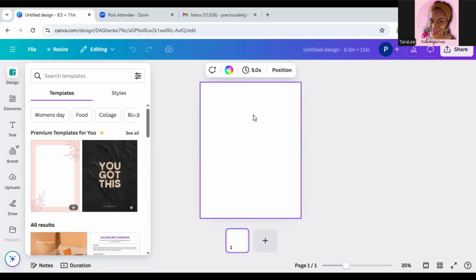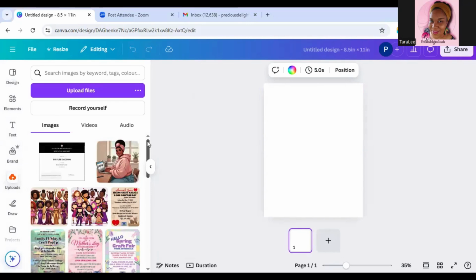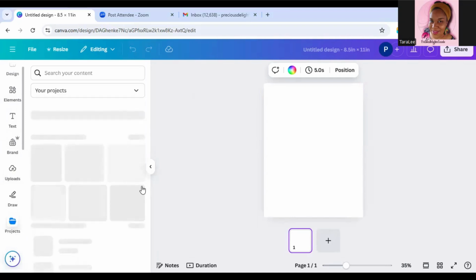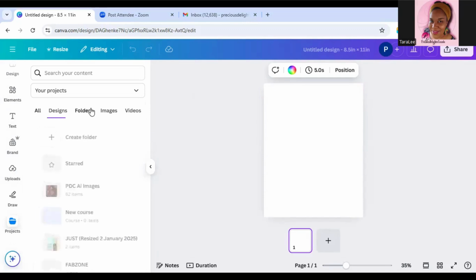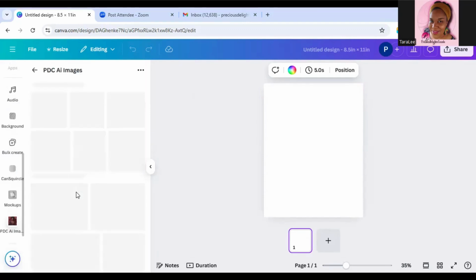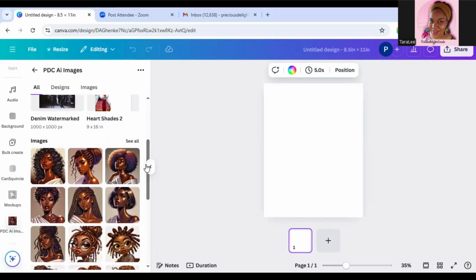So right now it's white, and I already have uploaded my images. My images are actually in a folder right here. One of my folders. So the images I'll be using are 1, 2, 3, 4, 5, 6, 7 here as I'm doing a week's worth of content.